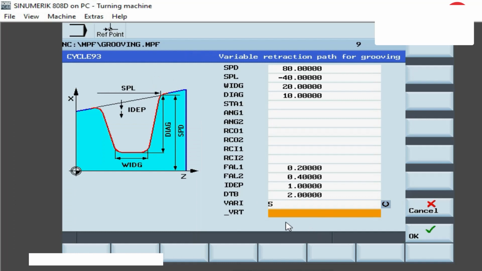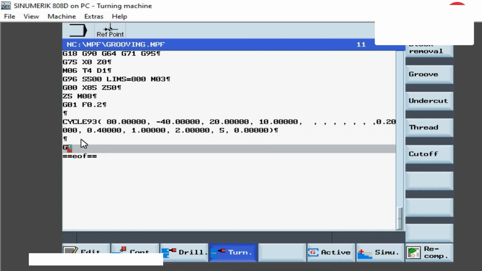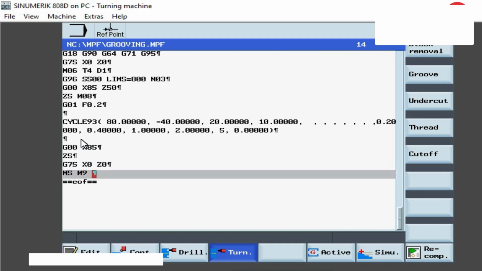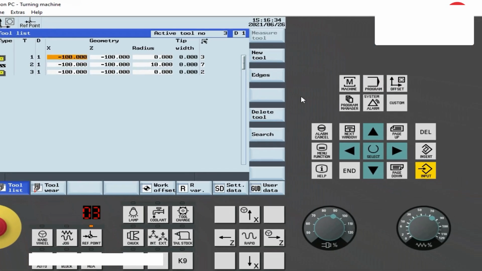Next, VRT. Variable retraction path. The retraction path can be programmed in the VRT parameter on the basis of the outside or inside diameter of the groove. For VRT equals 0, the tool is retracted by 1 mm. Click on OK. Groove cycle is added. Next, footer. G00, X85, Z5. Next, G75, X0, Z0, M5, M9, G97, M30. Go to the offset and check the tool.